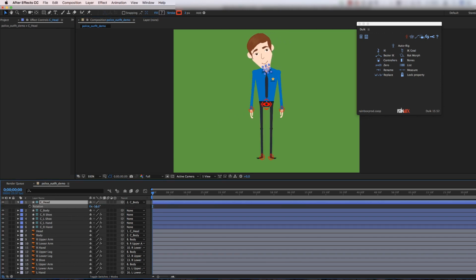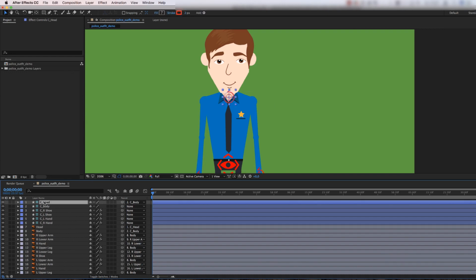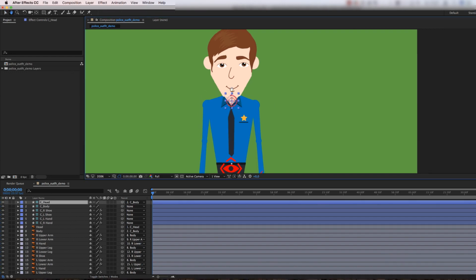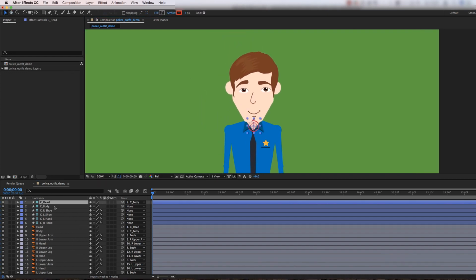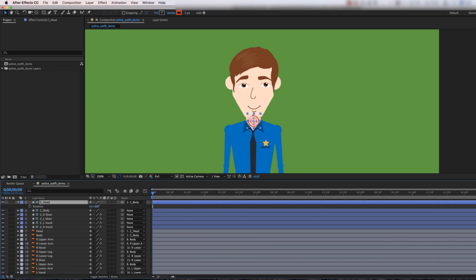Okay, when we now rotate the head, you will notice that we will see the neck behind his head. So we have to reposition our head controller. That's pretty easy, so just go to the head controller and let's move it more towards the top. So this looks good. Let's do a little check, and now the rotation looks much better. All right, great.